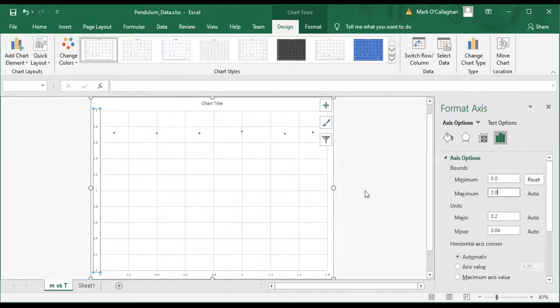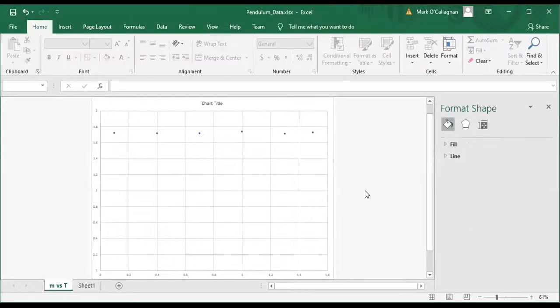Now you have the y-axis going from 0 to 2, and you see that in reality, those points are lined up. When they're lined up, that means that's a constant.